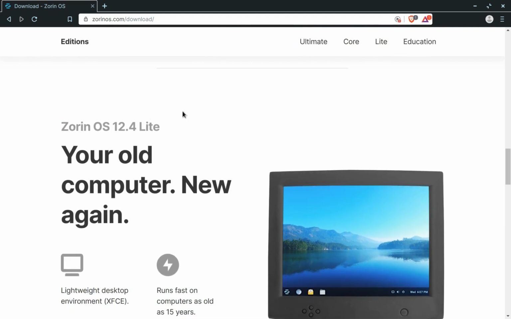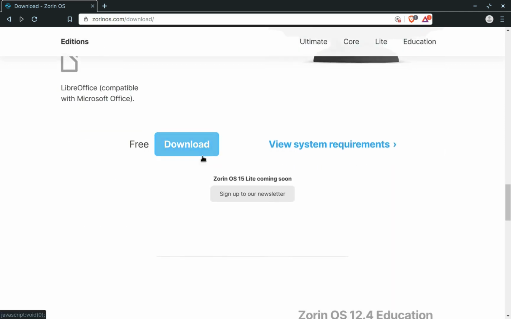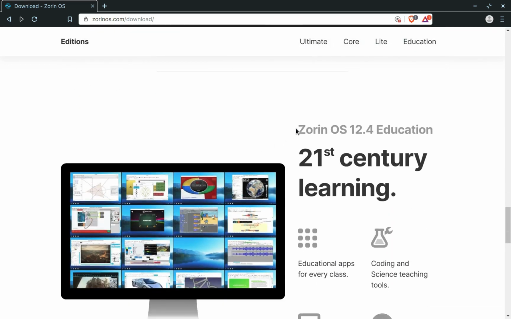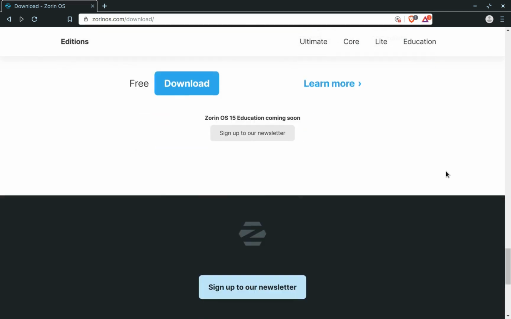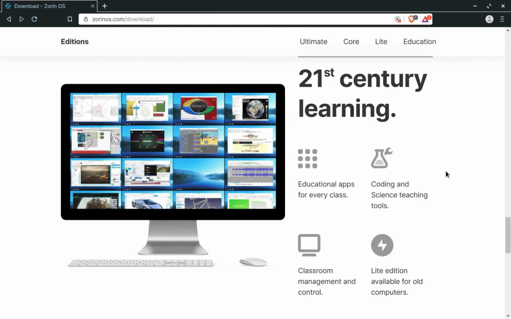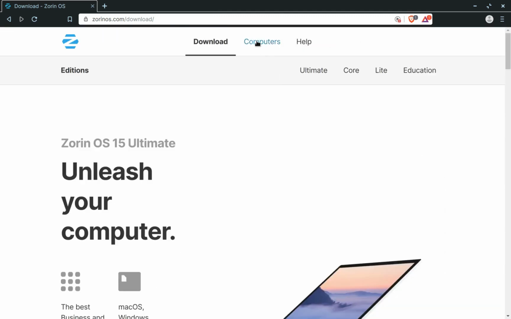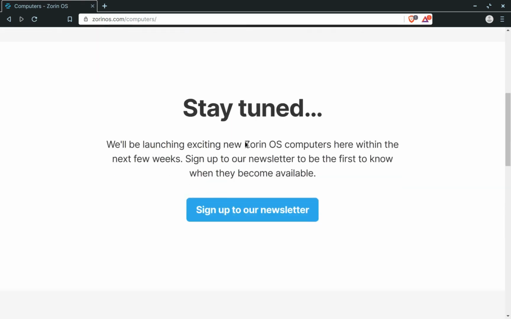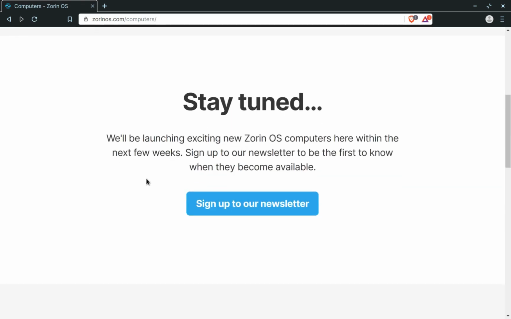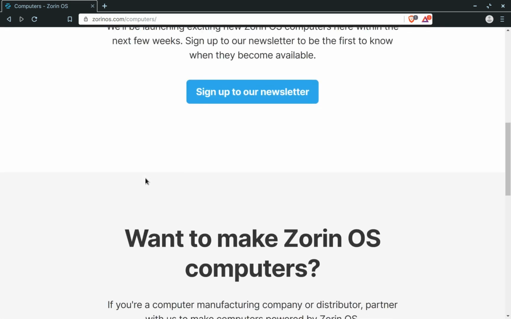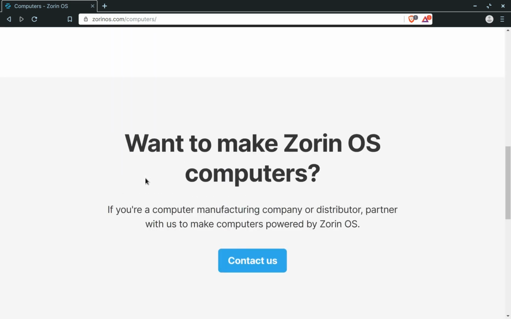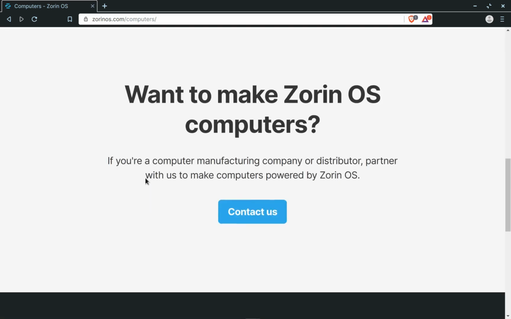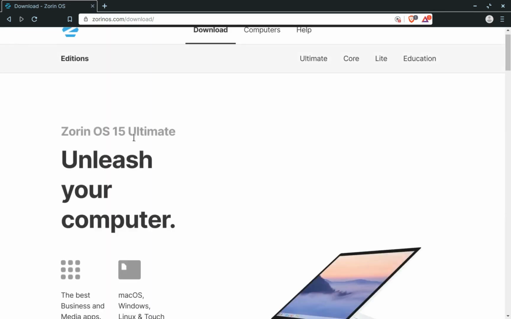I thought about getting the Education version for a little bit. I was like, oh cool, comes with some other tools. Then I noticed before I downloaded it that it's still in the 12.4 version as well. So that's something to watch out for. Go with the Core or the Ultimate version. Can't go wrong with either one. This is really cool. They're launching computers soon, so they're going to sell laptops or computers, I don't know yet, shipped with Zorin OS, kind of like System76 with Pop!_OS.